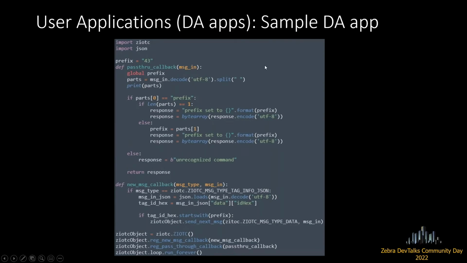So this is a very simple, small sample DA app written in Python. As you can see, at a high level, what this application is doing is filtering the tags based on a prefix. So if the tags start with the numbers 4 and 3, then it will send it out. If it doesn't, then it will just drop the tag. That's what this application is doing.